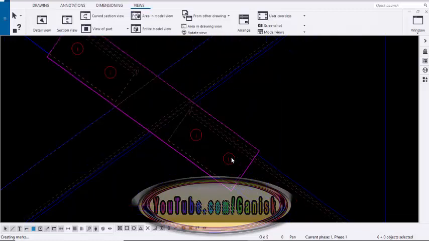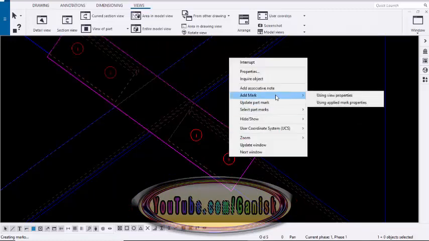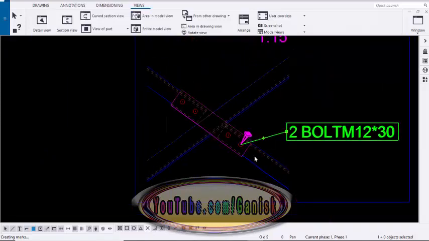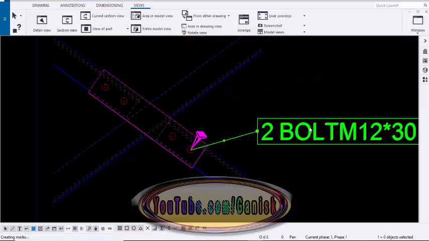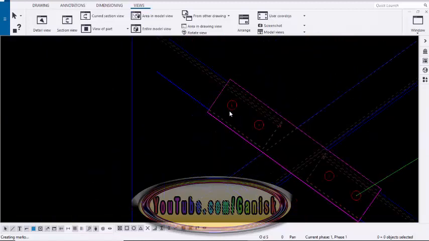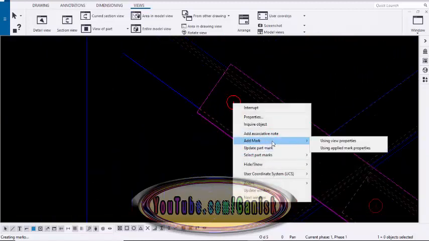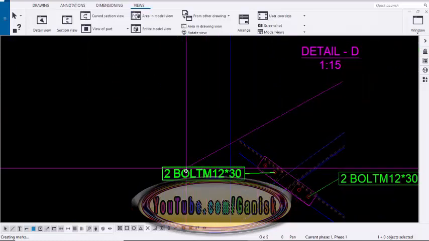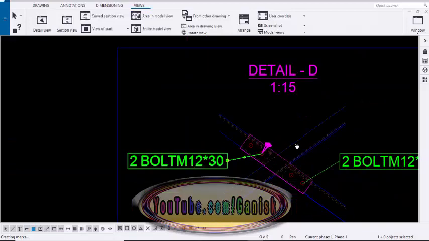Okay, now we're going to give the bolt information. Click on this bolt, right click on mouse, add mark and apply. We record the 2 bolts for this angle to this angle, so just place it here. Similar like that, select it, right click on mouse, add mark and apply. We record the 2 bolts for this connection also for this angle to this angle.